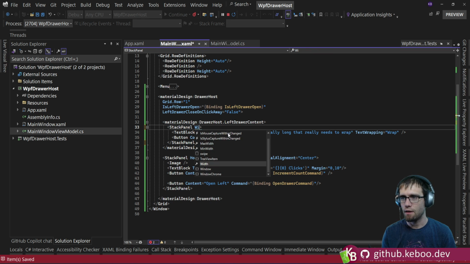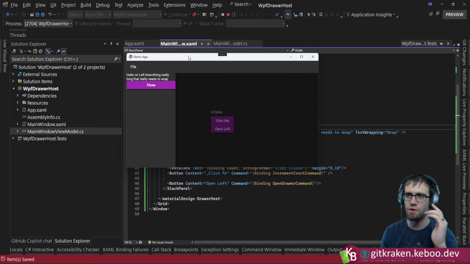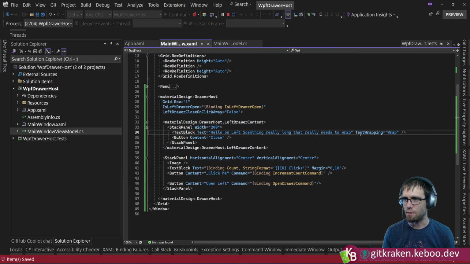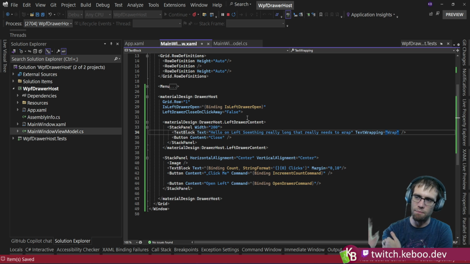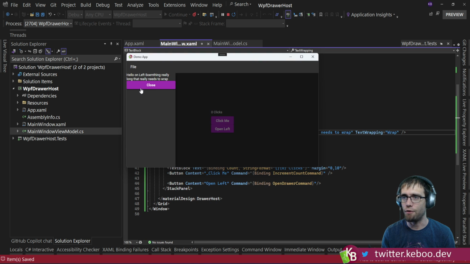Versus if you do something like width 200, right? Now you're going to force the maximum size of your text block to only get to there. It's going to wrap. You could obviously do that at the text block level instead if you didn't want to do it up above, whatever, right? Just the big idea here is making sure that when you are working with your drawer host, you are actually aware that the drawers themselves are going to size to content unless you do something else about it.